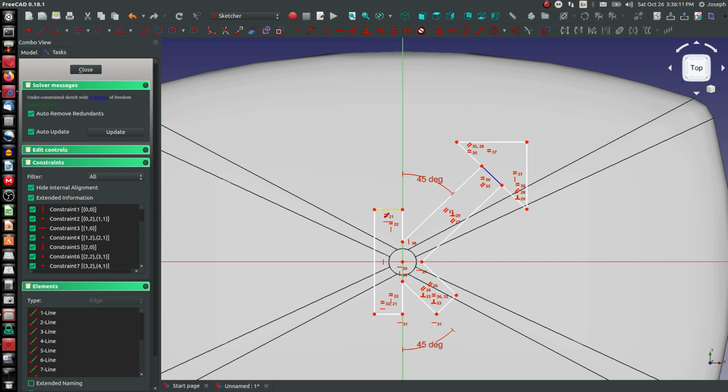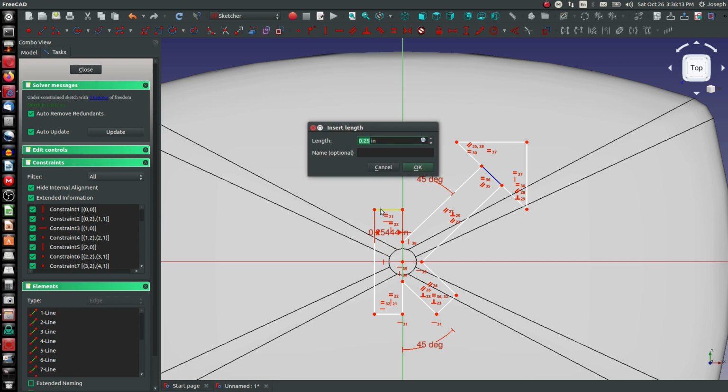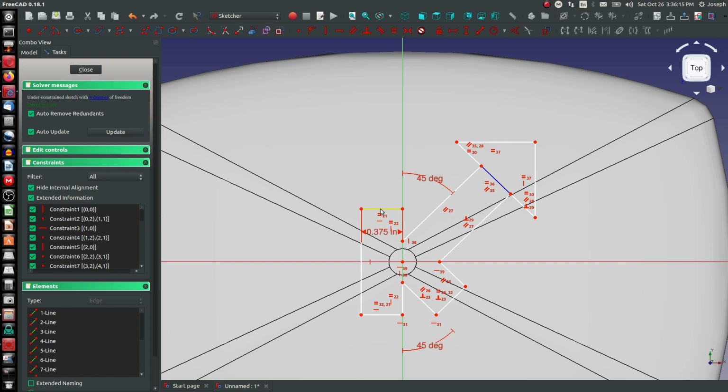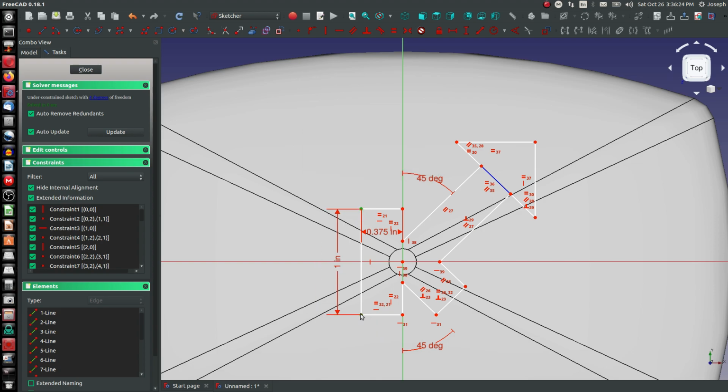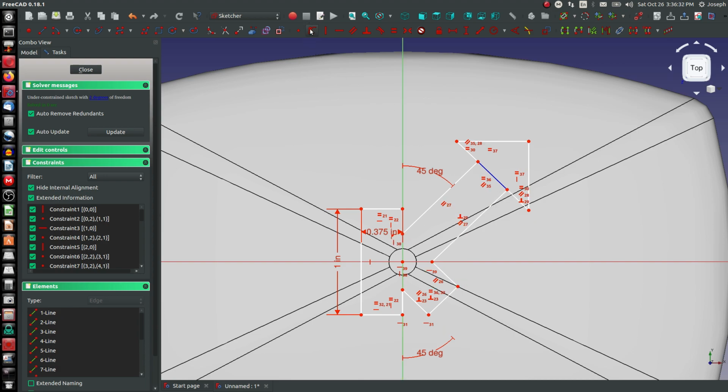Let's give this a dimension, maybe something like 0.375. Yeah, nice fat K. Shift V for vertical dimension. We'll go 1 inch exactly. That's kind of cool. We're going to take this line and this point and make sure that they are coincident. More and more like a K, and we're down to 2 degrees of freedom.